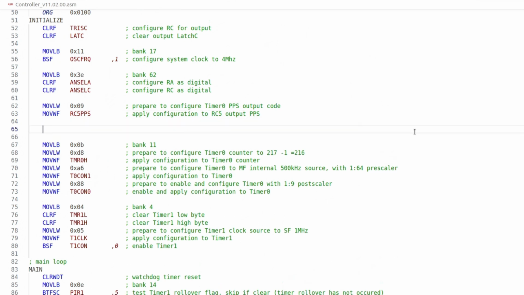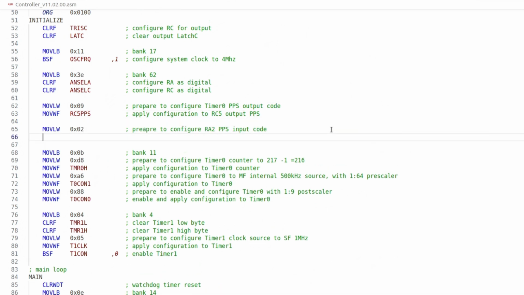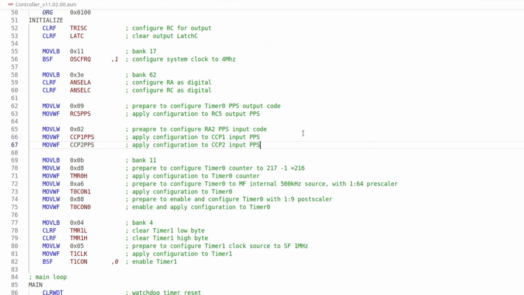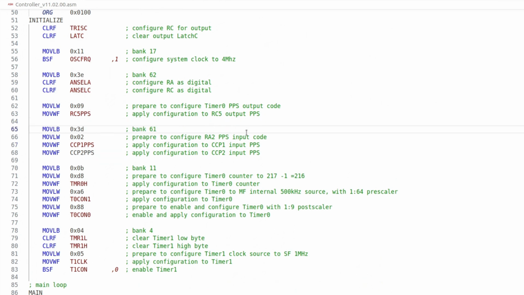000010, or hexadecimal 02. So let's create a couple of lines of code to move the value 02 into the registers CCP1 PPS and CCP2 PPS. Don't forget to assign the bank. Both of these registers are in bank 61.